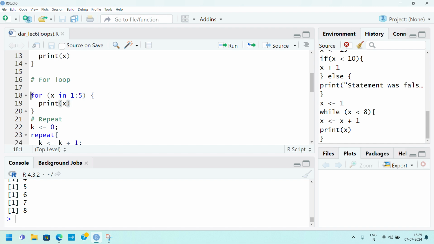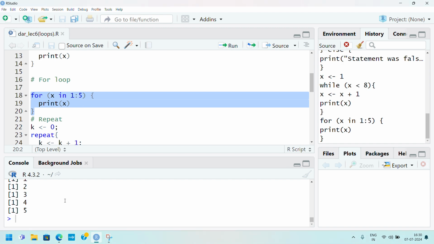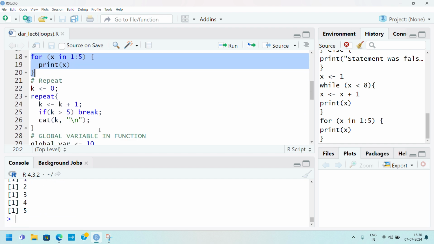Now look at the for loop. We are assigning x the values 1 to 5 and we are printing the values here. So it will be printing the values from 1 to 5.